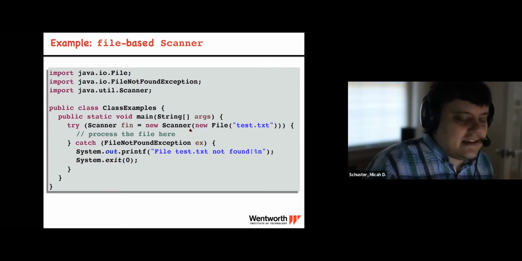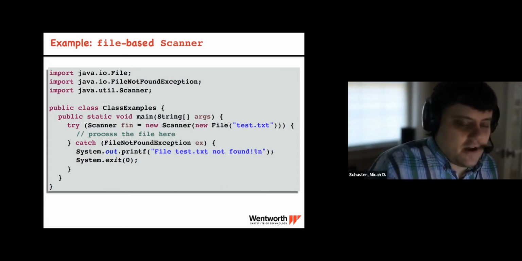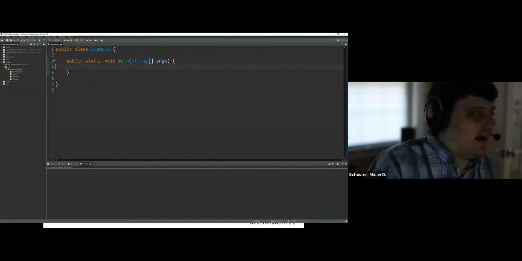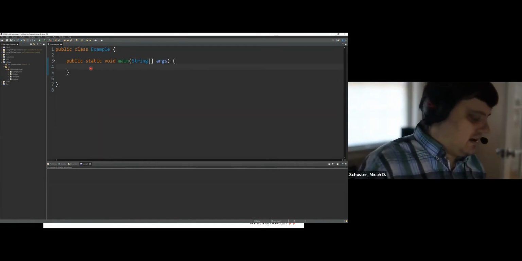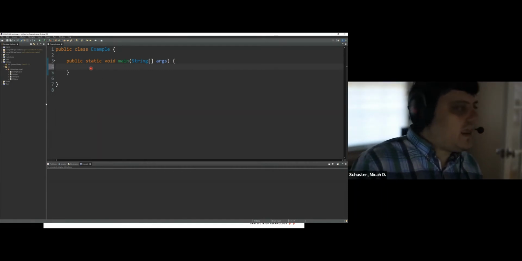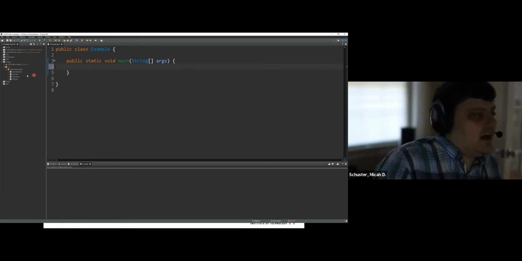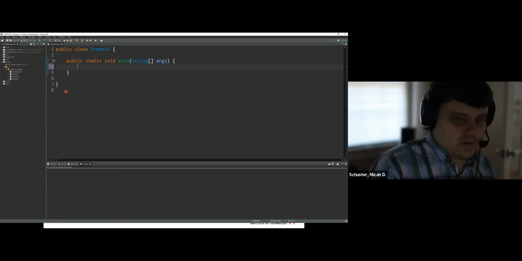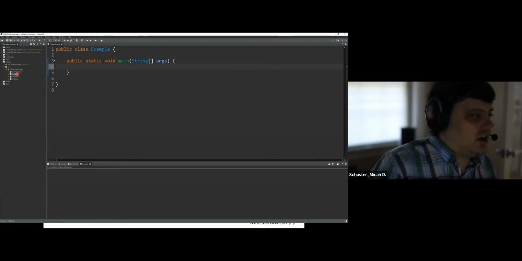So that's your basic foundation for reading a file, and I have a quick empty class here. I have a few empty classes because we have a few different types of examples, but none of these have any code already in them. They're all just empty classes.